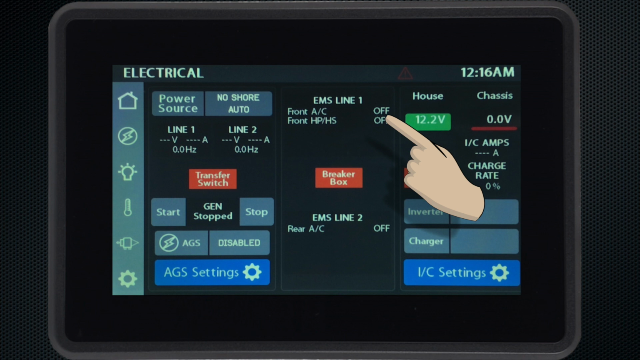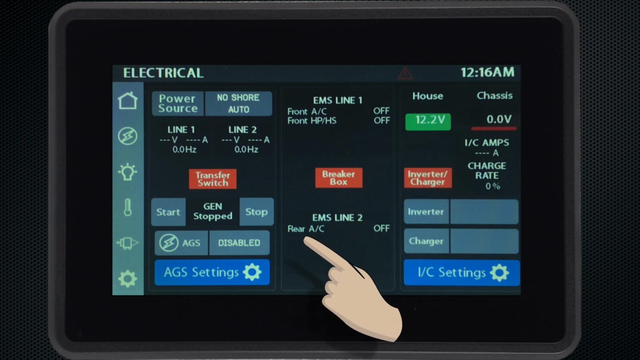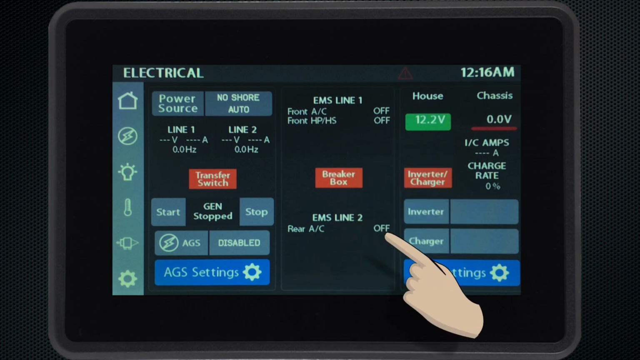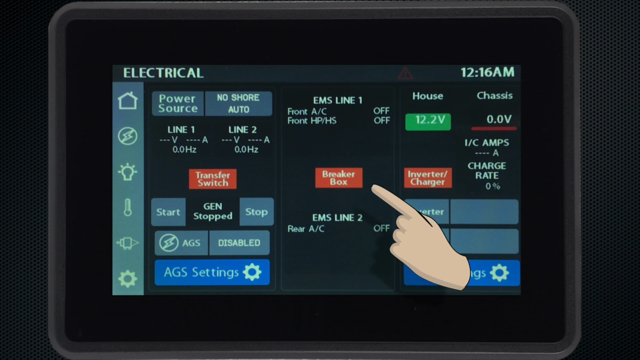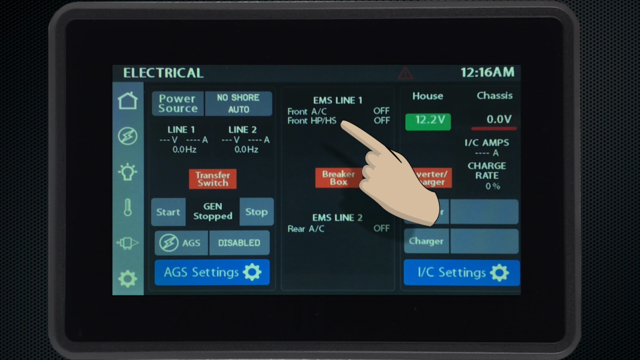So, when plugged into 30 amp service, once the motorhome's used amperage exceeds the 30 amp threshold, the EMS will automatically shed one or both of the ACs to get back below the maximum amperage threshold. EMS line 1 is for the front AC and its heat pump or heat strip, whichever is equipped. EMS line 2 is for the rear AC. So, if exceeding the amperage, the first item that will be shed is the rear AC, then the front heat pump or heat strip, then finally the front AC.